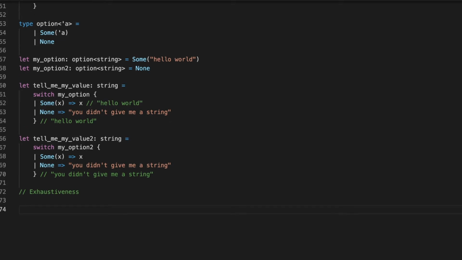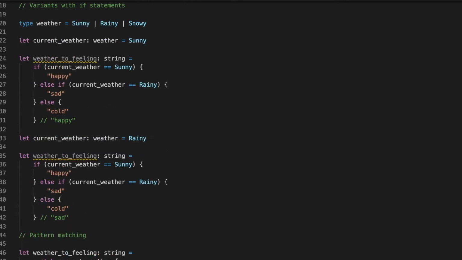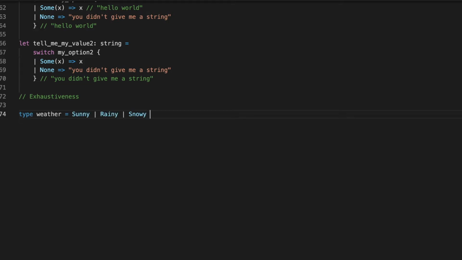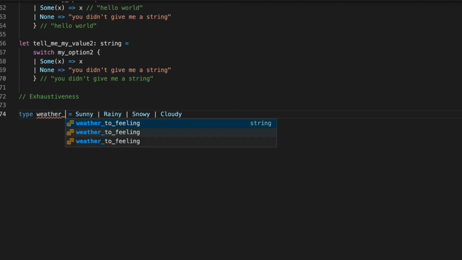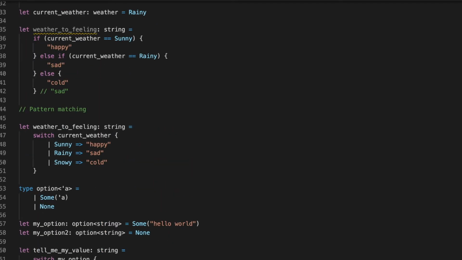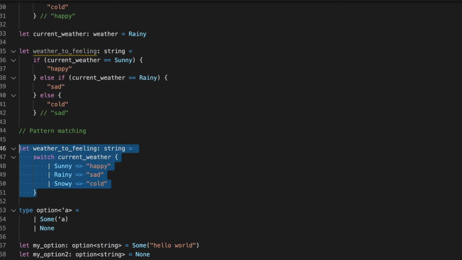So let's take our weather example from earlier and expand it a little bit. In this case, we're going to add another variant called cloudy. So weather can now be sunny, rainy, snowy, or cloudy. And because we already defined weather, we're going to rename it. So now we have a new weather type, which is the same as the old one with a case added for cloudy.